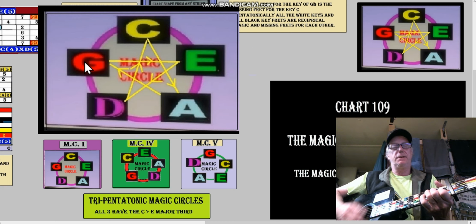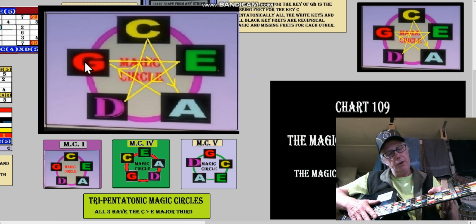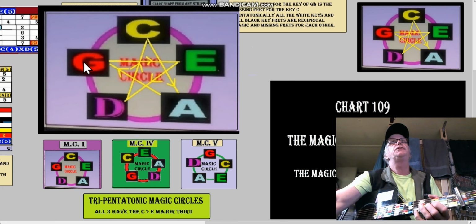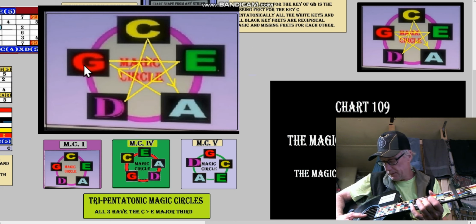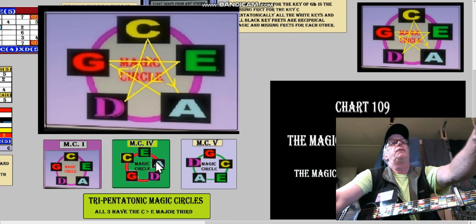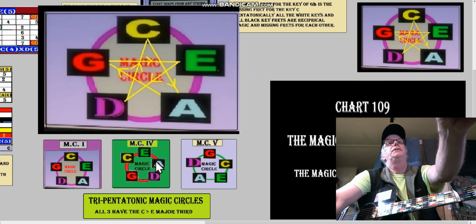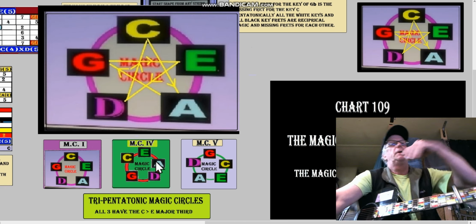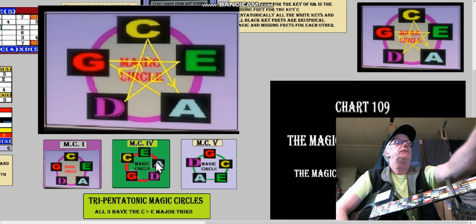So here we got C. Now we don't want to do any of these notes. So the first note in the G tri-pentatonic is going to be this B here. Okay. All right. So in the G box we have G C D, right? 1 4 5, G C D, to the D shape. All right. So now, it doesn't matter if we hit that F sharp.